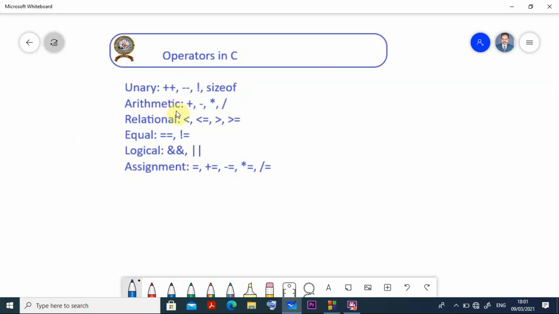Then we have the arithmetic operators like addition, subtraction, multiplication and division. Then relational operators like less than or equal to, greater than or equal to. Then equality operators like equal to or not equal to. Then logical operators like and, or. Then assignment operators: equal to, plus equal to, minus equal to, multiply equal to, and division equal to. I will discuss them one by one and give you a number of worked out examples so that all your doubts will be clear. Mainly the unary operators, and anyway I will be discussing all the things there also. I will discuss sizeof a little, right?